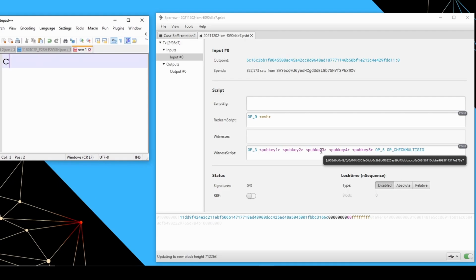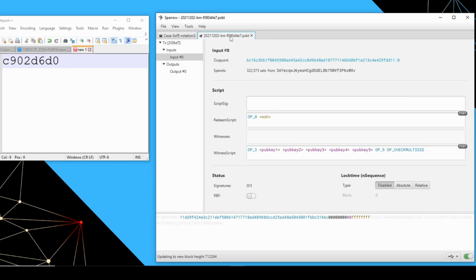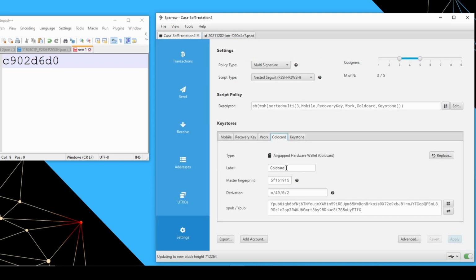C902 T6D0. And these other ones, I'll just double check, they'll all be for our other ones. So that one ending with C7F is going to be the Keystone. Oh, there we go, that's the Keystone. And this one here ending with 915 is going to be the Coldcard because there's nothing else left.